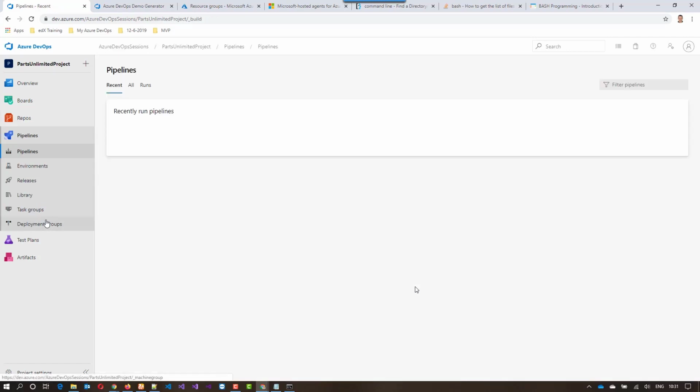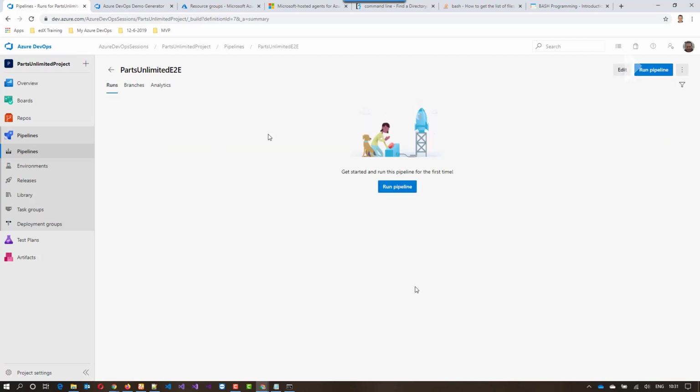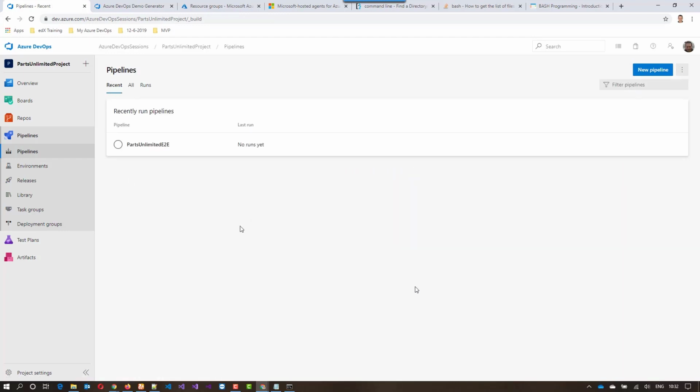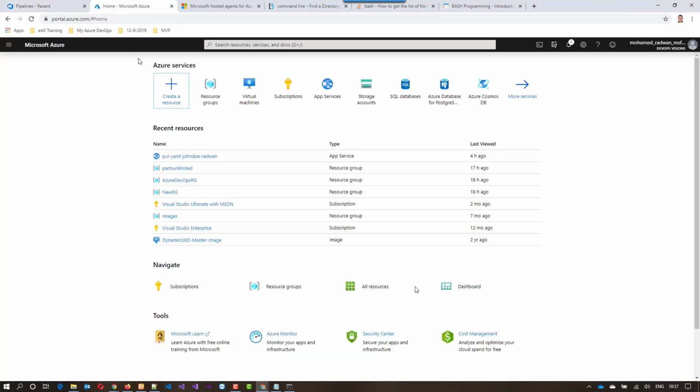So let's navigate now to the pipeline. So we have a pipeline created part of the generated project. I will pause this pipeline, select it and pause this pipeline. Then return it back here. And then let's navigate to Azure portal and I will create new resources.